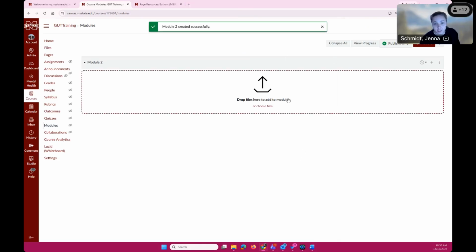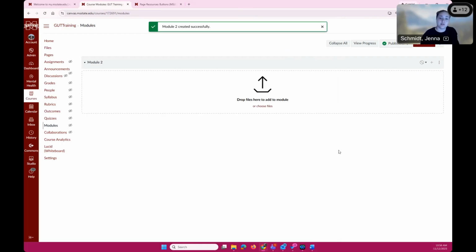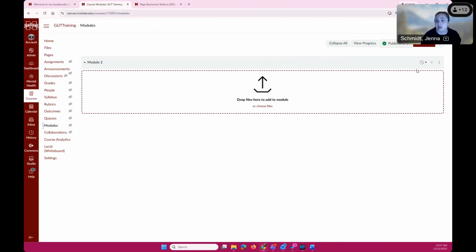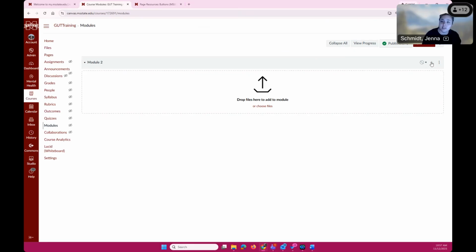So you could add files. I'm going to tell you, please don't do that. I am a strong opposer of adding files directly to modules. So I always recommend a page. So let's see how to do that.